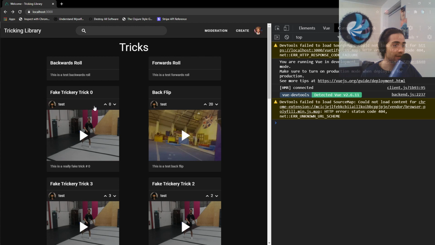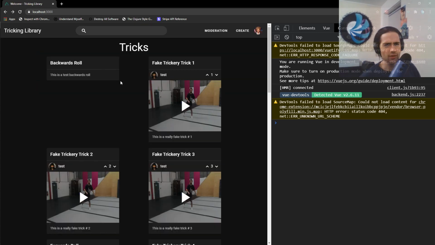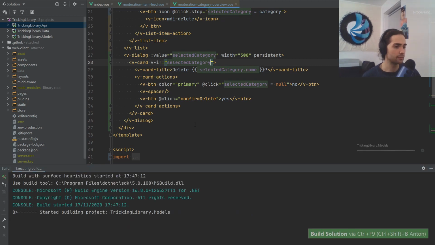So I don't know if we can find trick 0. There we go, right? So there's nothing there. I don't know, is at least one category required when we create a trick? If it's like no categories, that's a little bit bad, but whatever. I think it's all right. We'll survive here, right? That's that on the mod item.